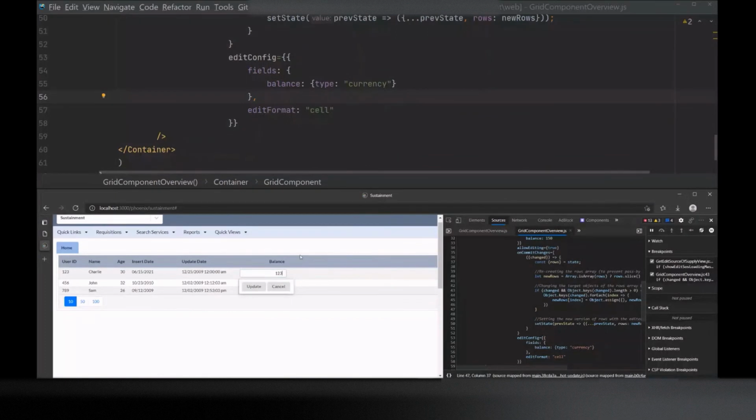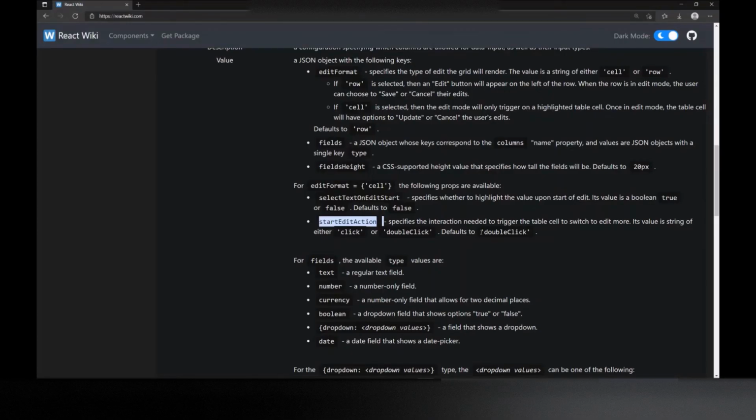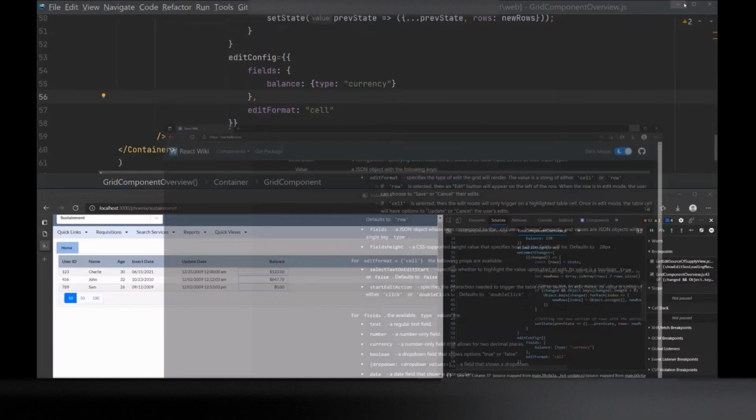I can just append to it. The other option I have is startEditAction. So if I want to change it so that if the user does one click and it's available for editing, I can do that. But by default, it's set to double click, just so that we don't trigger the users to mistakenly edit it by a simple click. But that option is available.